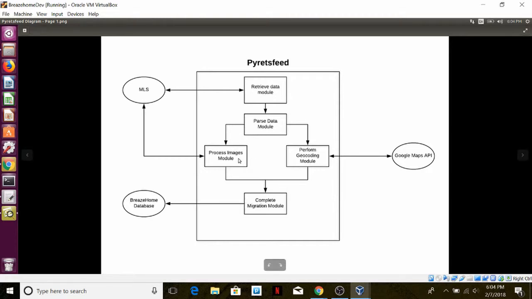Then we call the image processing module, which basically downloads images from the MLS and stores them into a directory that can be passed into the database.